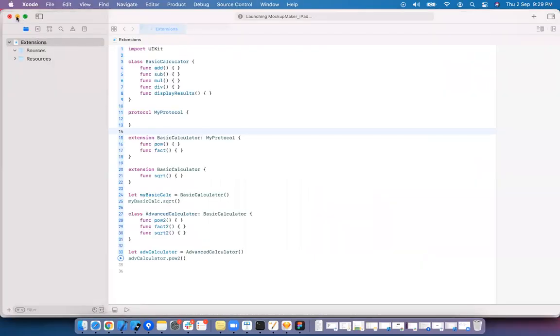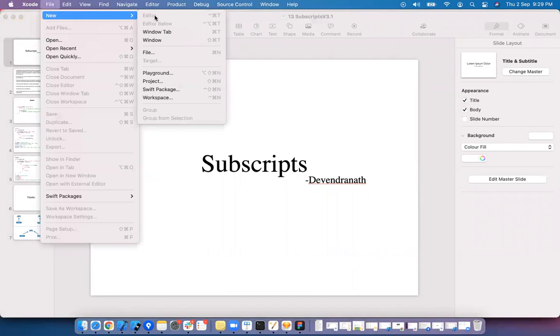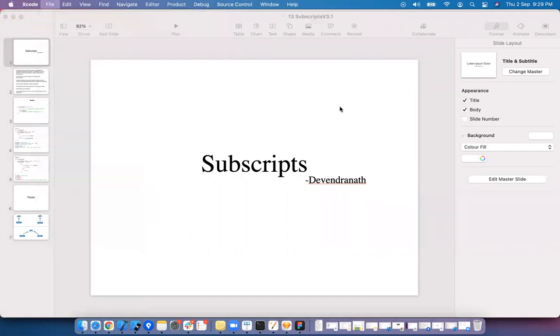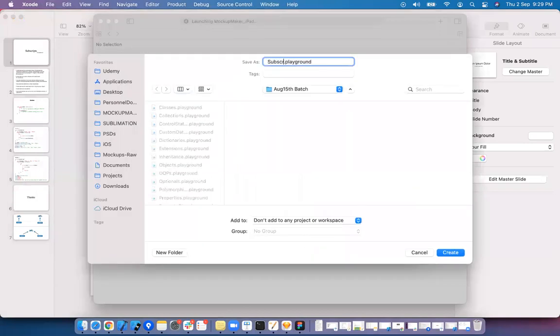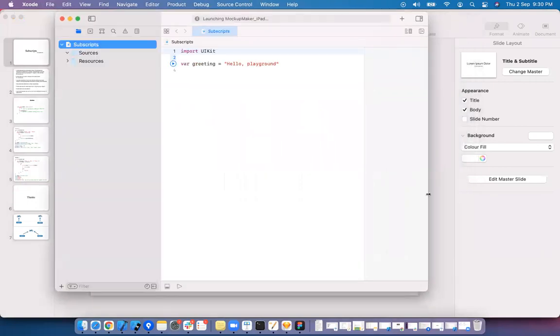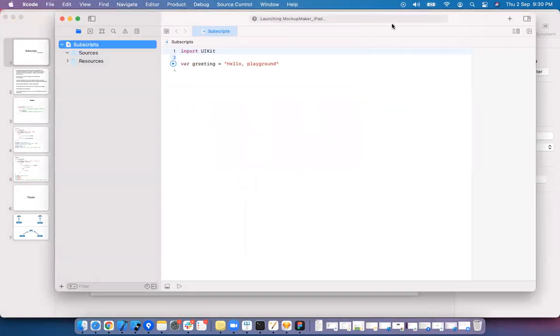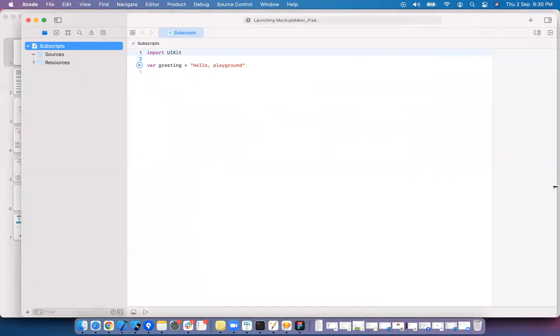Subscript: we have already seen subscripts for arrays and for dictionaries. The concept is the same here. Again, I'm creating a new playground. Before explaining the concept of subscripts, I will show you how exactly we have used subscripts for collection objects such as arrays and dictionaries. For sets, we have not used any kind of subscripts.